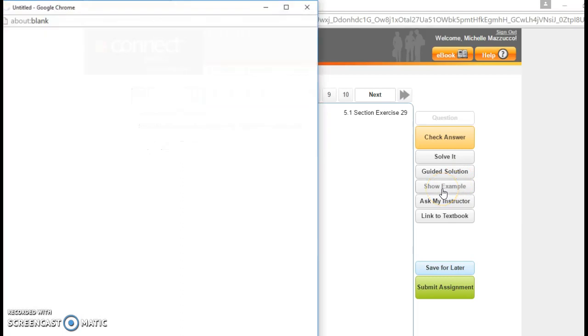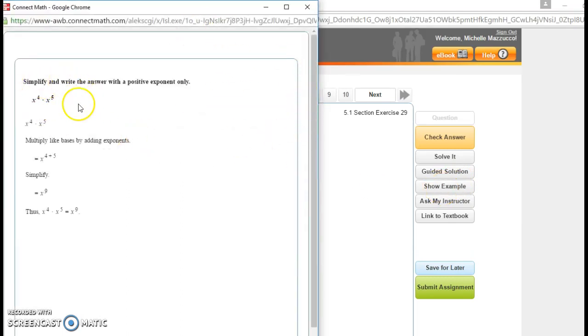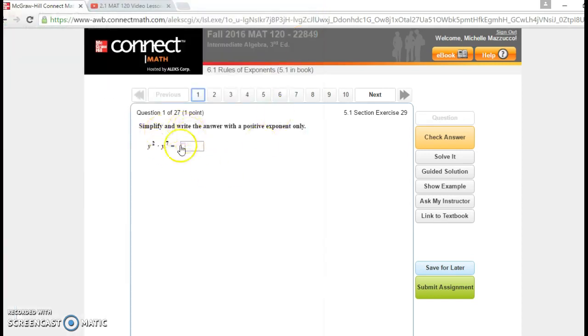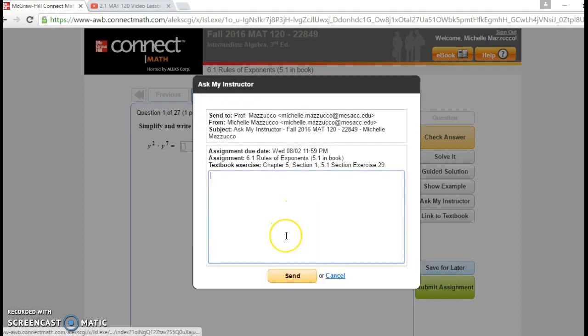Now if I click show example, it's going to take me to a different screen and it's going to be totally different numbers. So when I read the explanation, now I can go back and do this problem for points. Then I have the option to ask my instructor. So if the explanation you're reading doesn't make sense or it looks different, because there's different ways to do math problems. If the way that the textbook author is explaining it is different than what I have showed you in class and you're still confused or you need help, then send me an email.